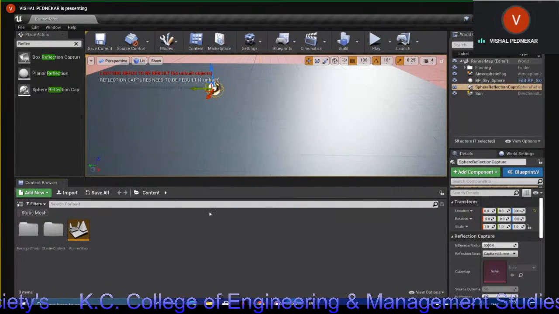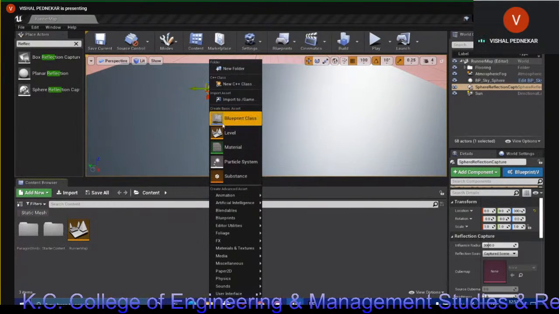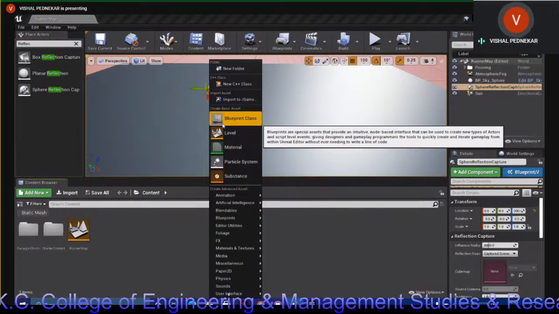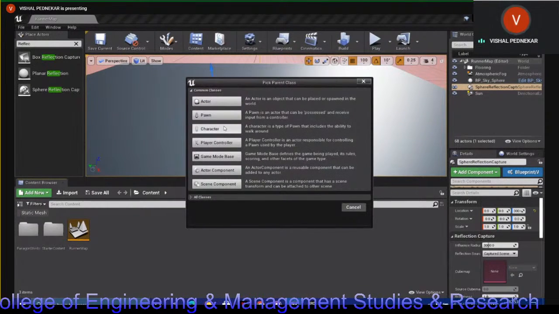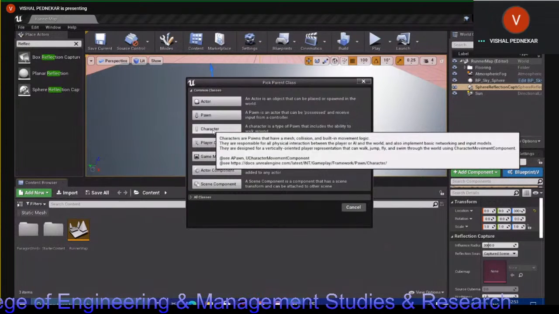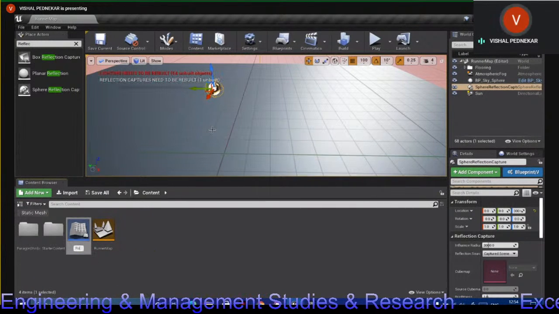Okay. So let's move on to make our character. So I will right click and select blueprint class and we want to pick a parent class. So we want to make a character. So let's pick the character base class and name her runner character.